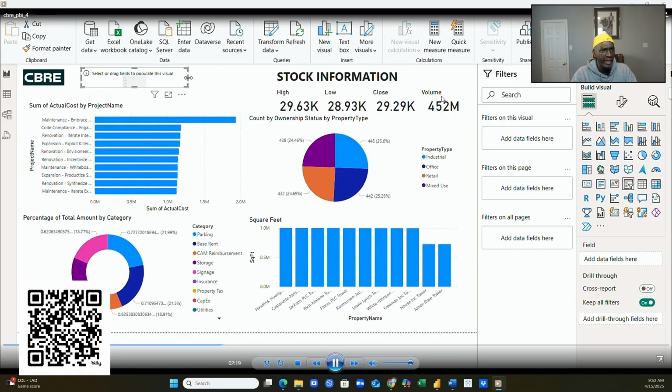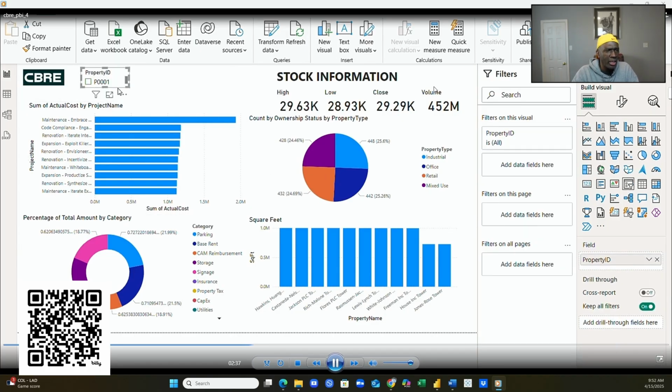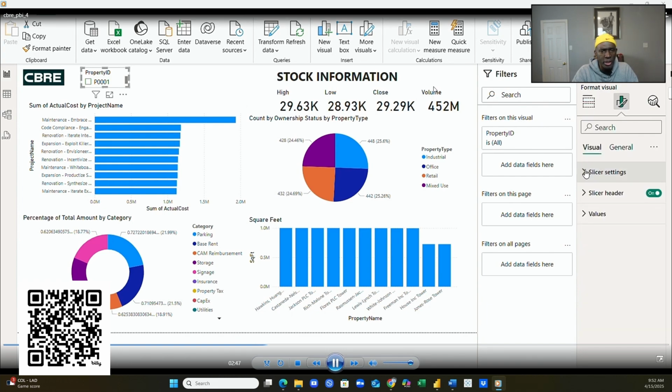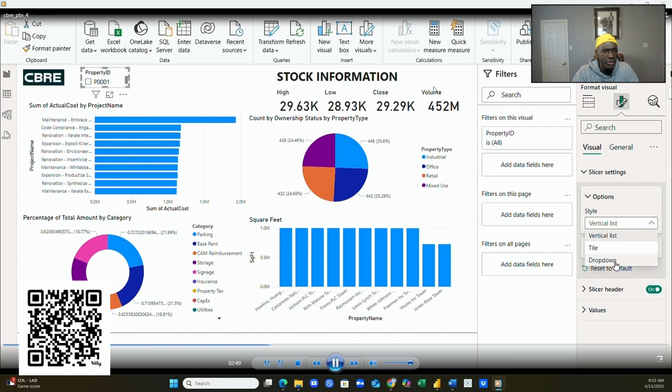Now we're going to bring in a slicer. The reason we want to bring in a slicer is so that we can select locations, dates, times, and different things like that. In this particular slicer we are going to use property ID right now. We want to be able to select the property ID to select different areas and show what is being demonstrated in each one of the visualizations.